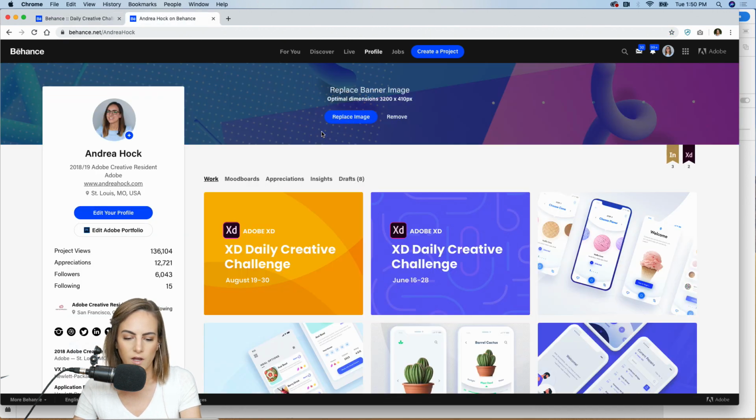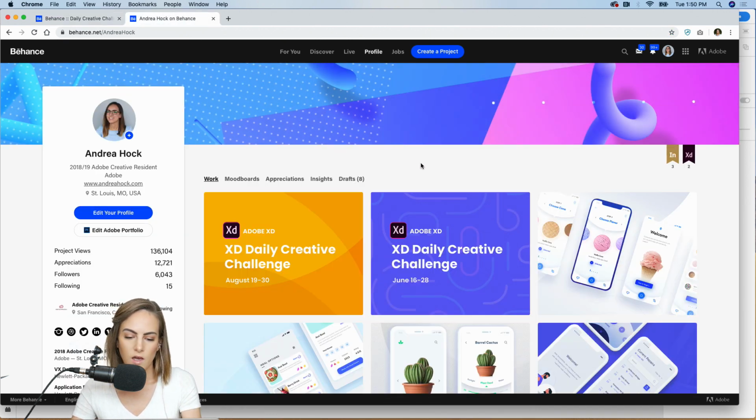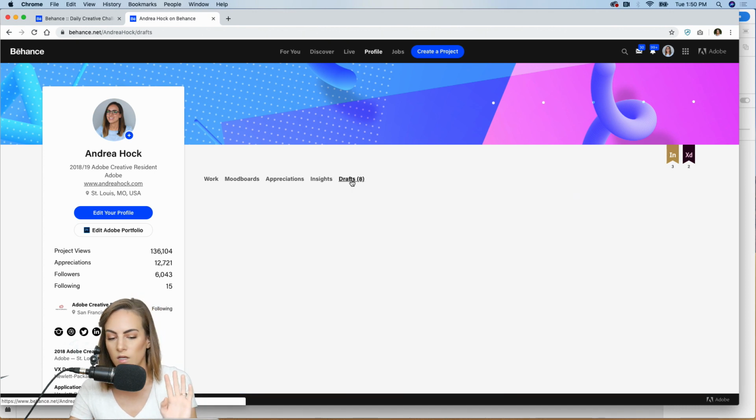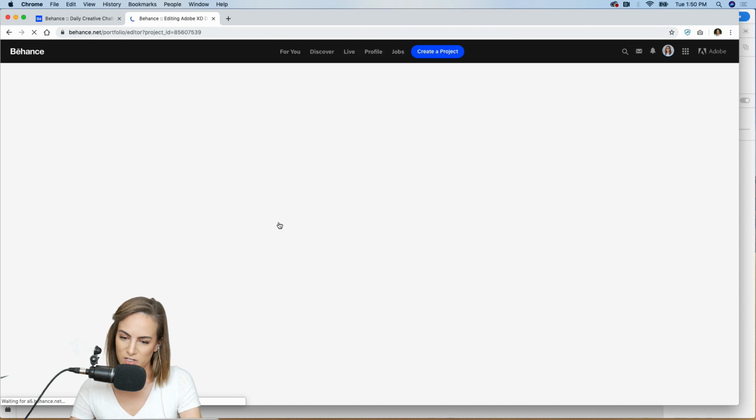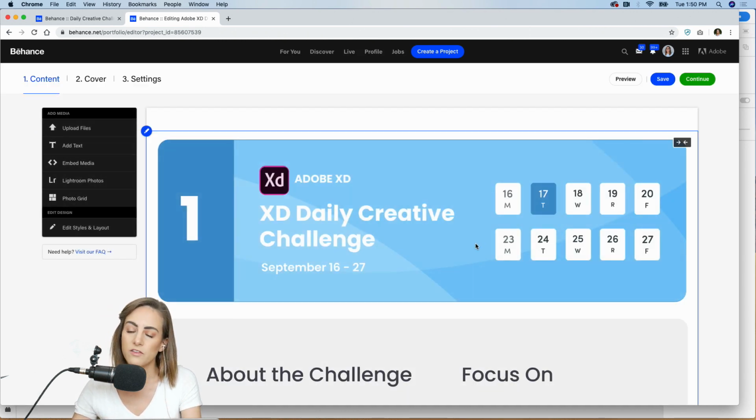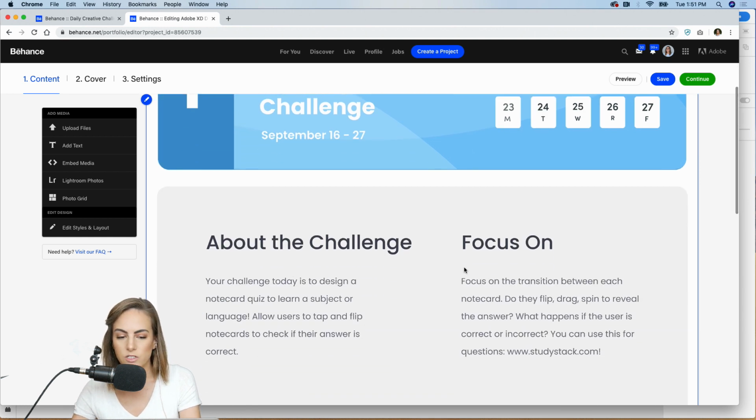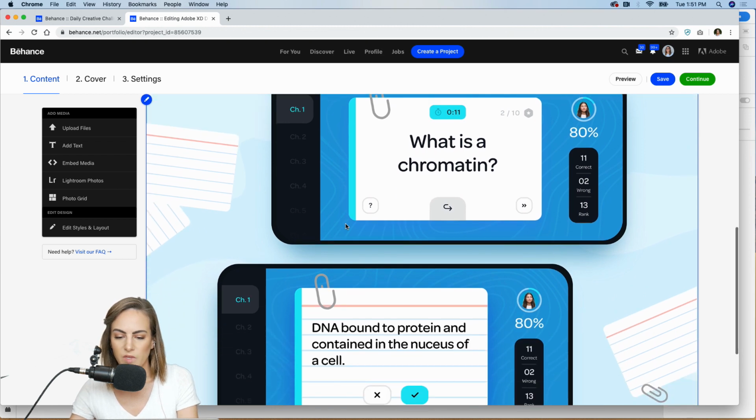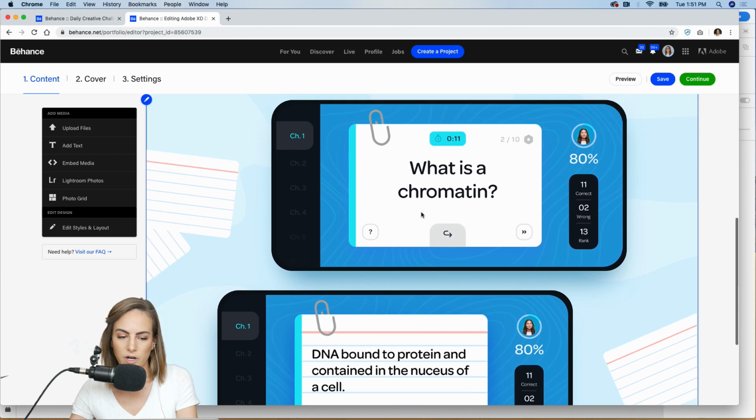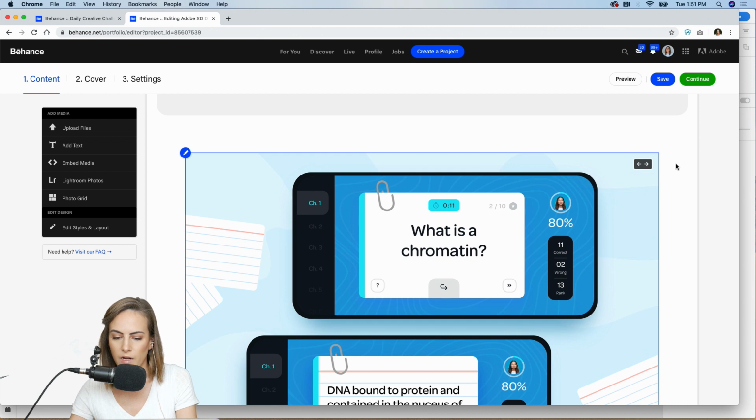So I've already got my page opened. We've got the 2 previous ones, and now in drafts, I have my new Daily Creative Challenge project started. I already added like a thumbnail, I added the header, a little description, and then, I already added this, I forgot. Okay, so I've got a little image right here. If you want, you can add some padding.